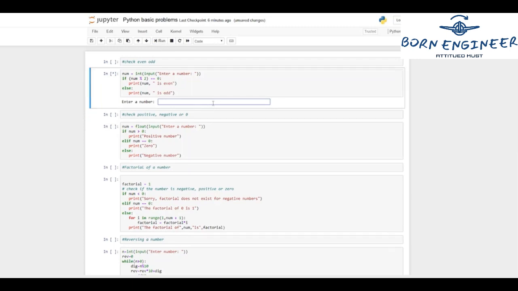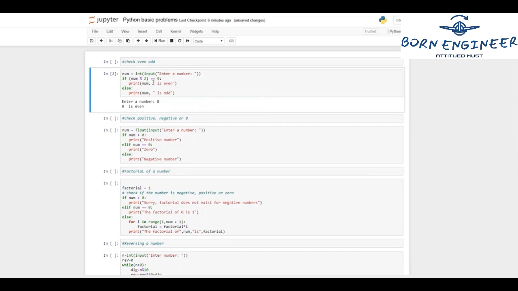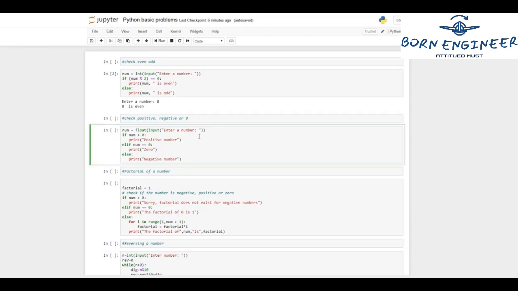Similarly, I click on run again. Now let me give in 8. When I give in the number 8, I divide it by 2 and the remainder is 0. And since the remainder is 0, what I get is this result over here, right? Num is even. So this is extremely easy. Now we'll head on to the next problem.